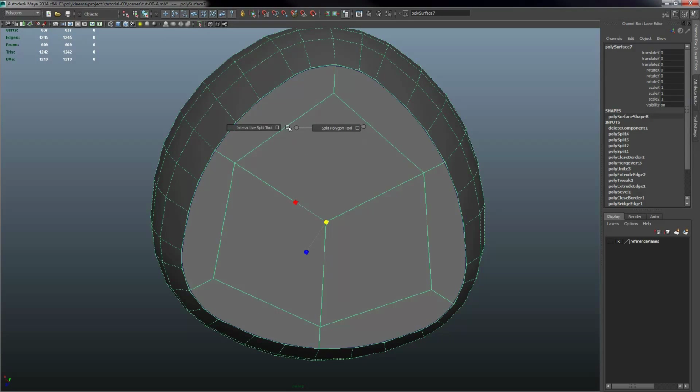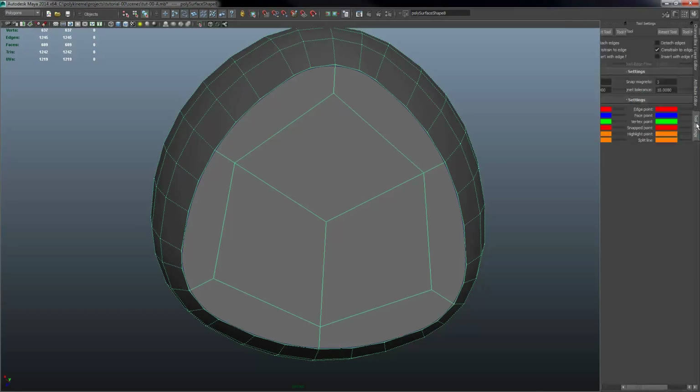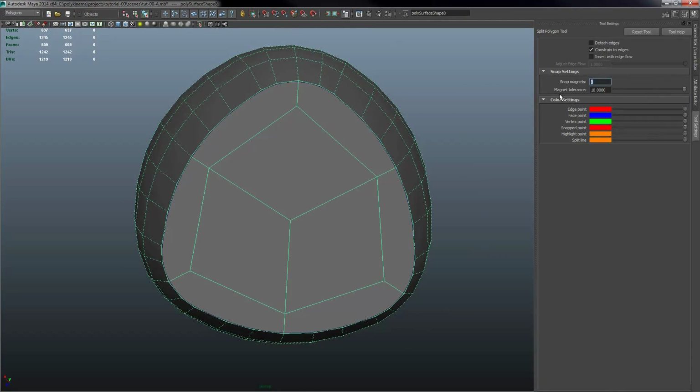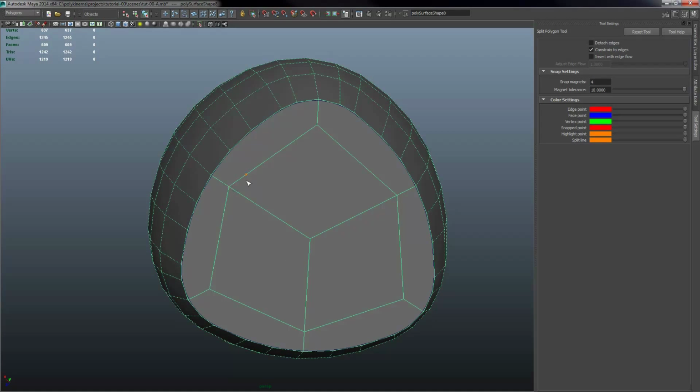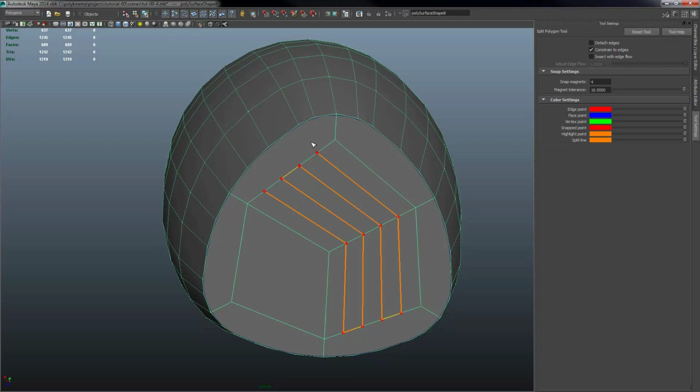So now I'm just going to go to the interactive split again. How many do I have? I've got 1, 2, 3, 4. So if I go to the tool settings, I can set the snap magnets to 4. And then you can see I can just click in a continuous series. And right click to finish it.